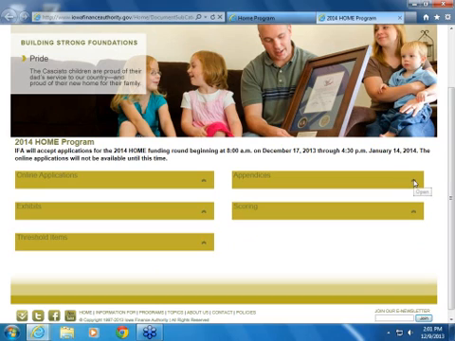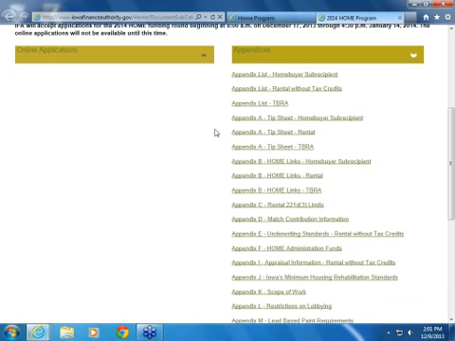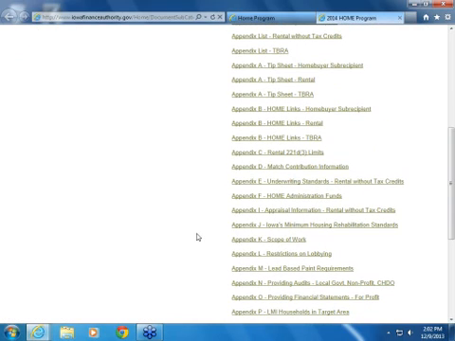You'll also see under 2014 here, the appendices are listed over here on the right. This is where you'll find the limits. You asked about the 221D3 limits earlier. Those are Appendix C right here. One of the other items that you'll have particular interest with is Appendix E, which is the underwriting standards for a rental without a tax credit project. The application itself has quite a few built-in checks that when we get to it, you'll see that certain things have to be in order before you're even able to submit your application. So we'll cover that in a few minutes.